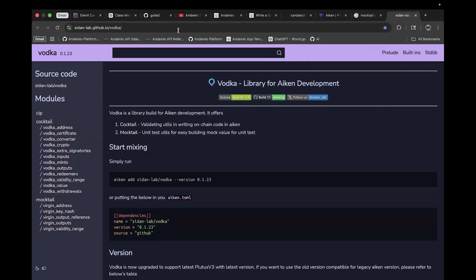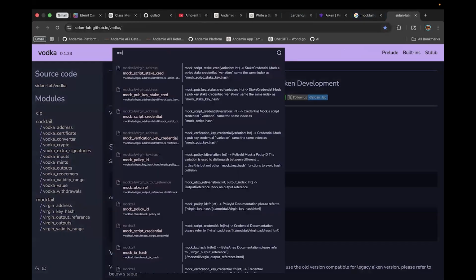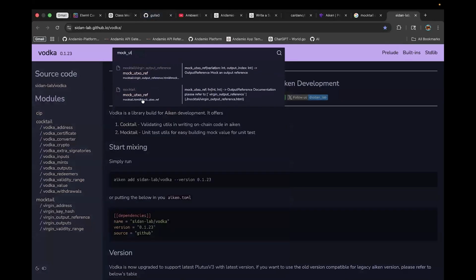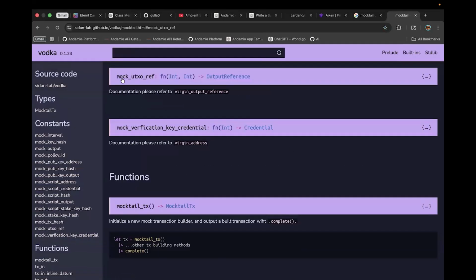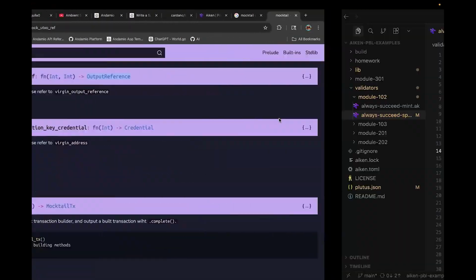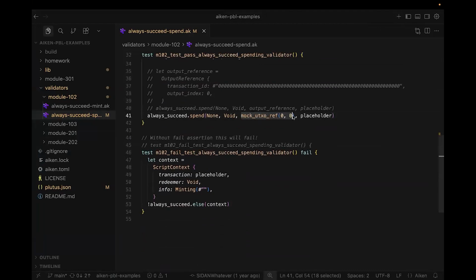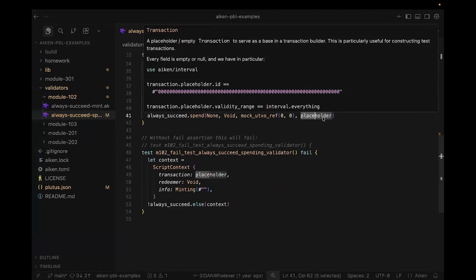So in this mock UTXO ref. There it is. Oh, there's two of them. Okay, I think it's this. Mock UTXO reference is a function that takes two integers and gives out a random output reference. As soon as we keep changing the numbers, this keeps changing. And that's exactly what they did here. They created a mock UTXO reference and they gave the numbers 0, 0, and finally the placeholder.